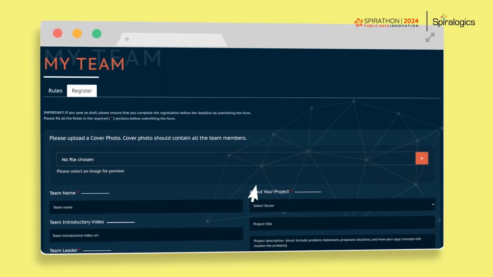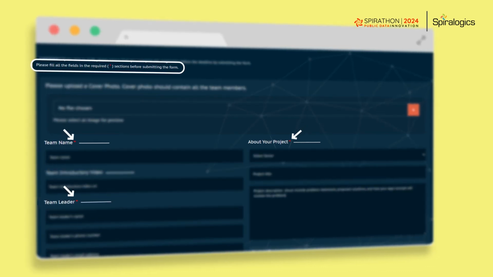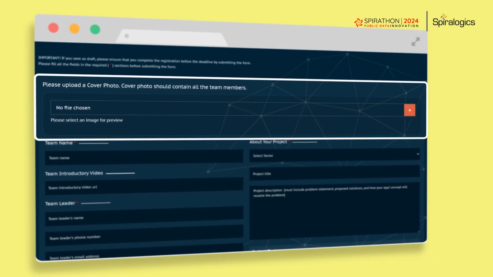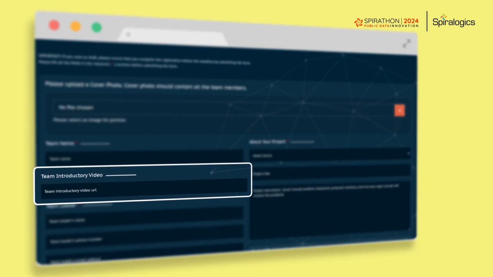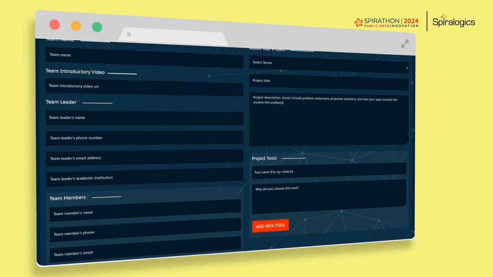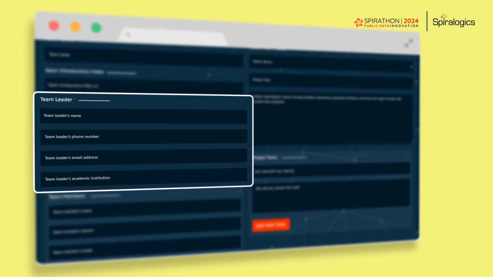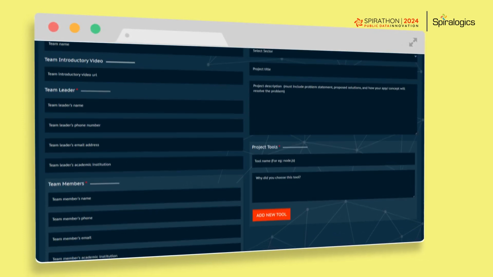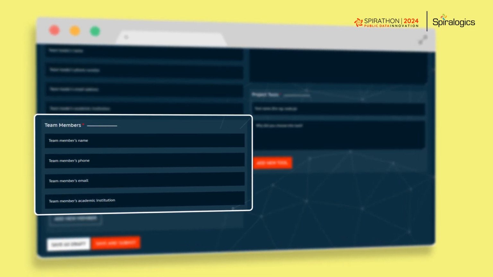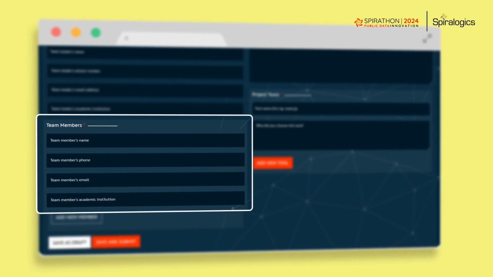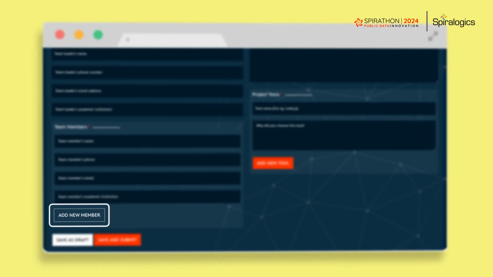Step 4. Fill out the registration form based on the given requirements. Please note that the asterisk denotes mandatory. 1. Your team picture. 2. Your team's name. 3. Team introductory video is entirely optional. 4. Team leader: name, phone number, email address, and institution the team leader is affiliated to. 5. Team members: name, phone number, email address, and institution the team member is affiliated to. Please click on Add New Member if you have more than one person in your team.